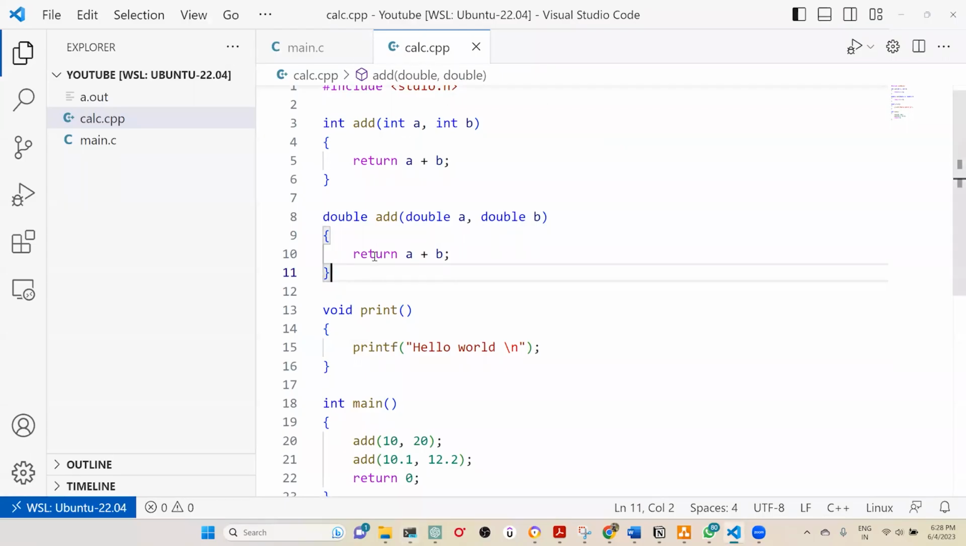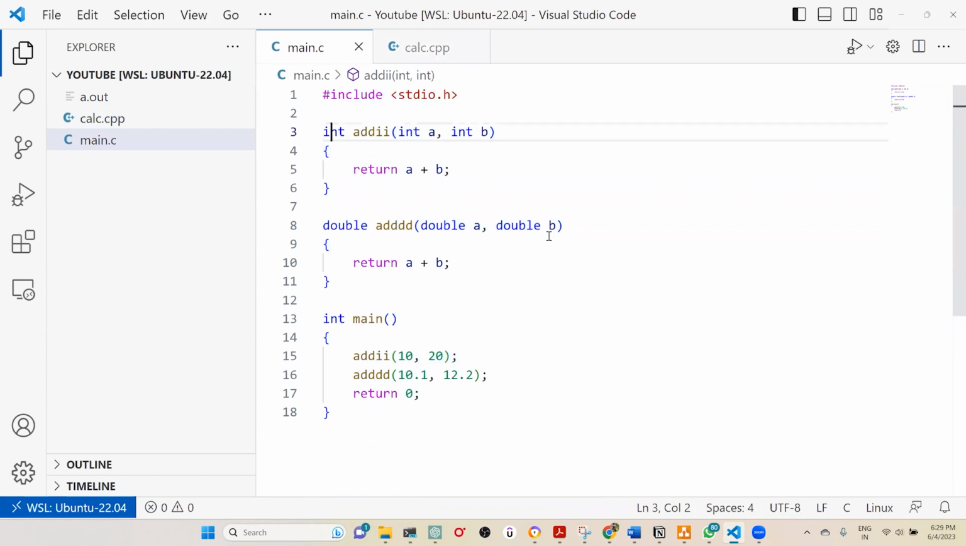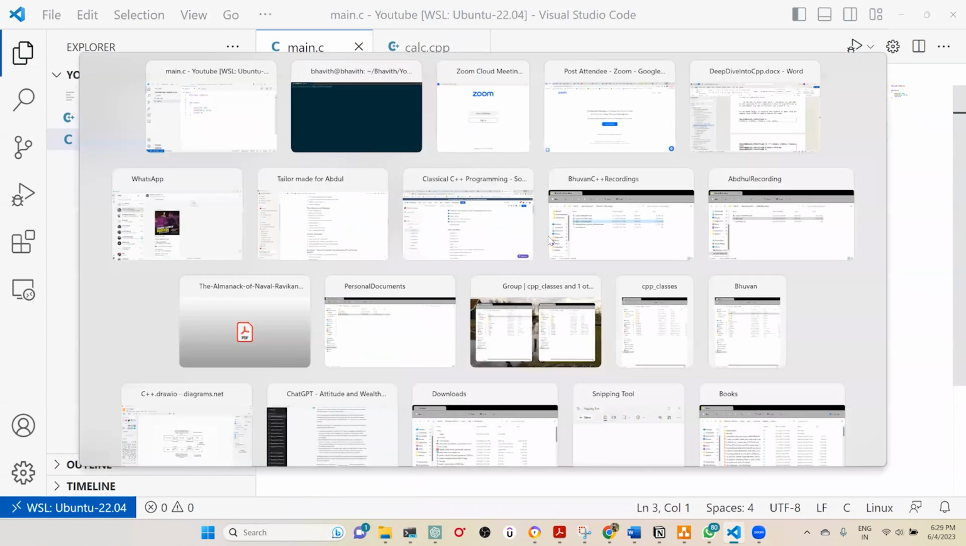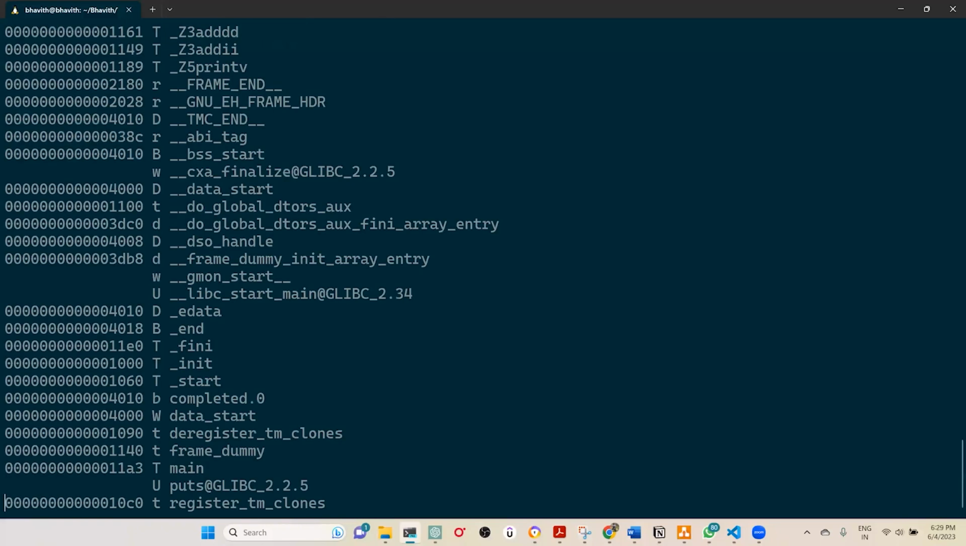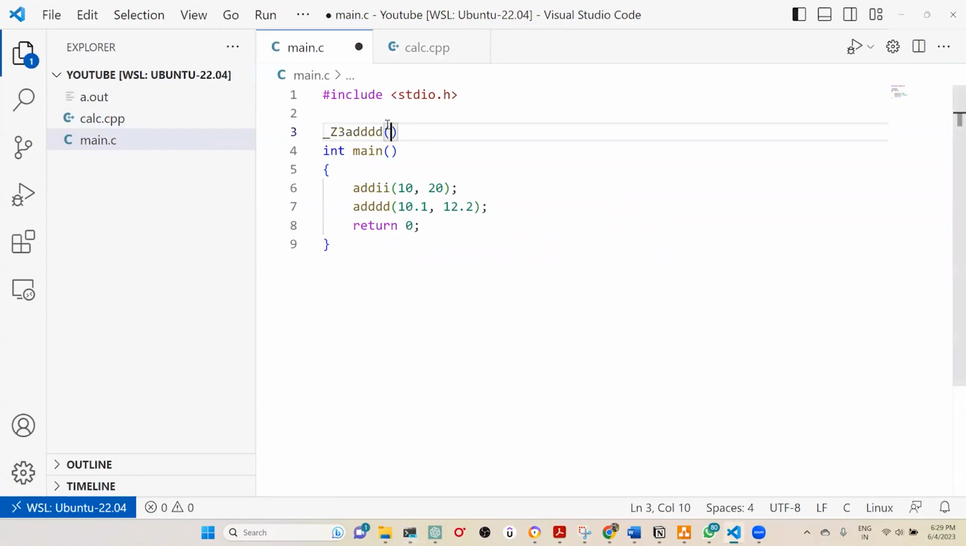So this calc.cpp, I can see the name has been mangled, and we can call this one. Now what I'll do is go to this main.c and remove this one, and let's say I'll run nm a.out. From this, I'll copy this one and paste it here, and I'll say int i. So this is my declaration, right?